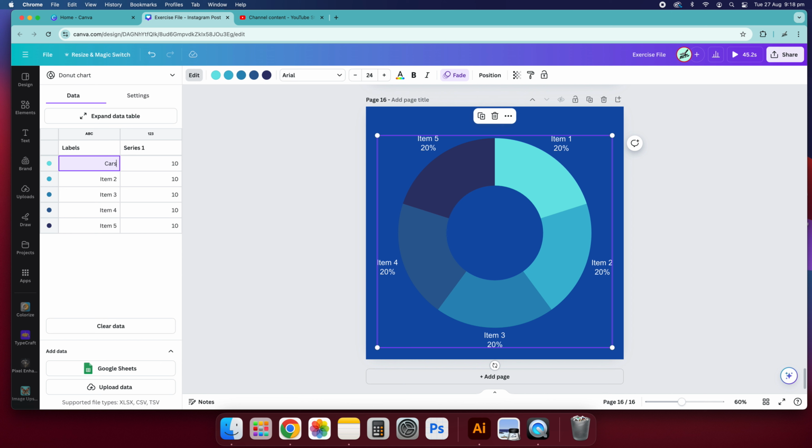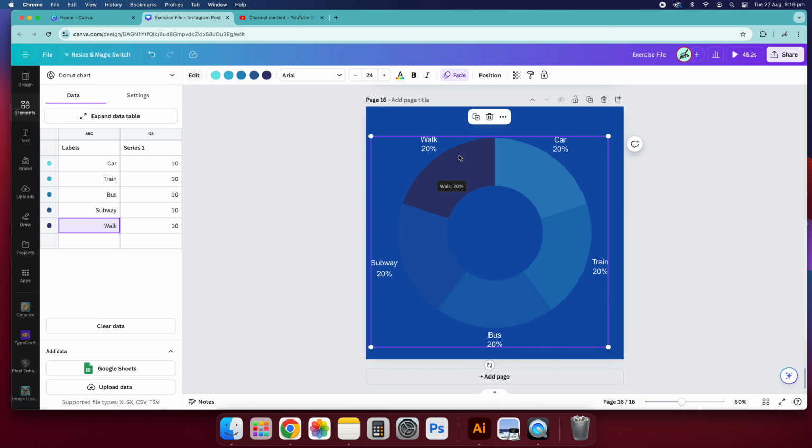just modes of transport. So car, train, bus, subway, I don't know, and then walk. Okay, so this is where you can edit that.